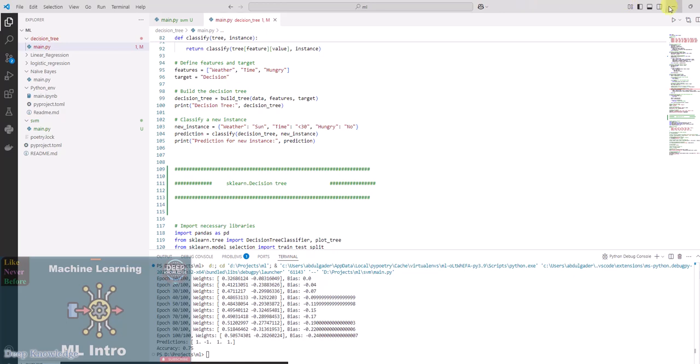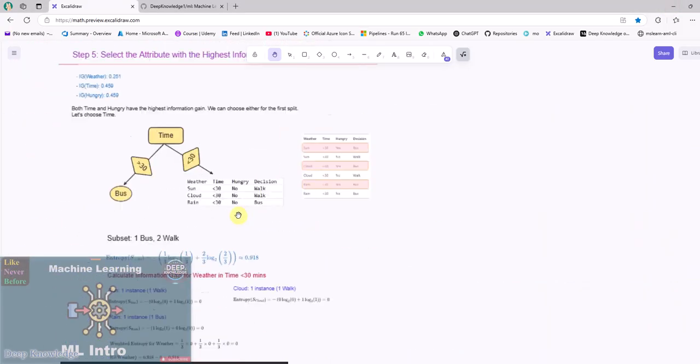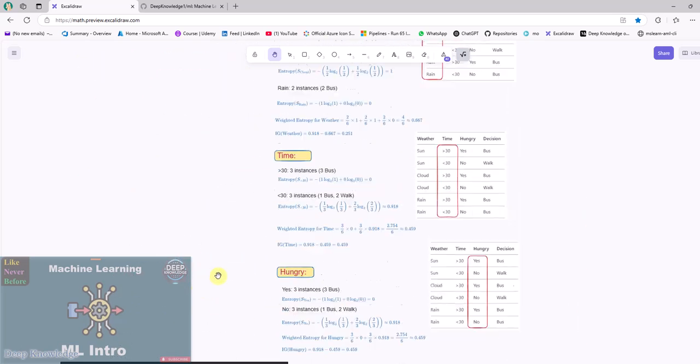And yeah, that's it for today. I think I have covered everything regarding the decision tree.